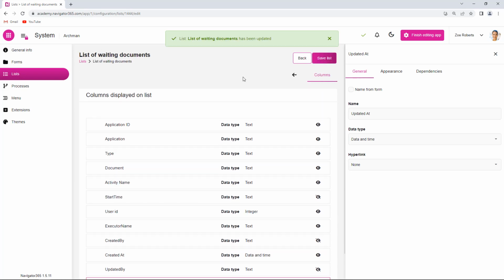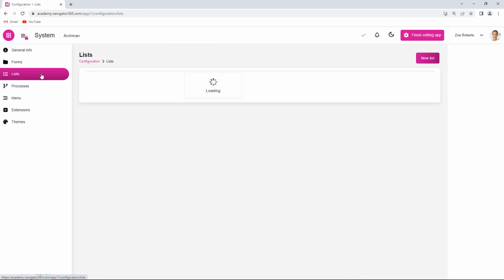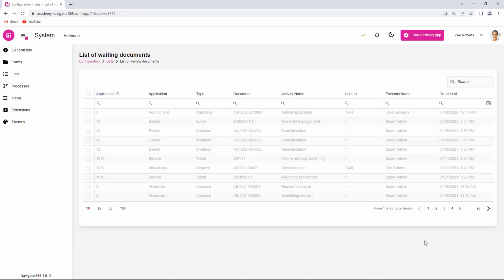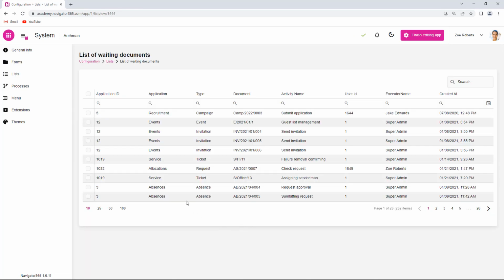Now have a look at how it is when the list is created. Show list. Right. So we have this application ID and document, and user ID is now an integer, created is a date. Also, one last thing I want to show you is that you can actually create a link to go inside of this document straight away.